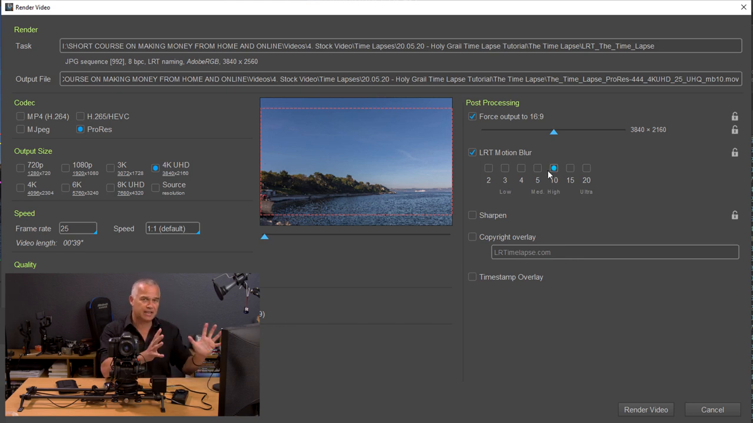So everything that's relatively static will stay sharp. Anything that's moving quite a bit like the waves will actually show some motion blur. It may also do the same with the stars. It may cause a slightly nicer transition of the stars through the sky. So we'll see how that works. I'm not going to sharpen it because I can do that in post-production if I want to. Don't want any copyright overlay. That's pretty much it. It's going to output to the output file there. So that's going to be created. I'm going to leave everything as it is and then just click render video.